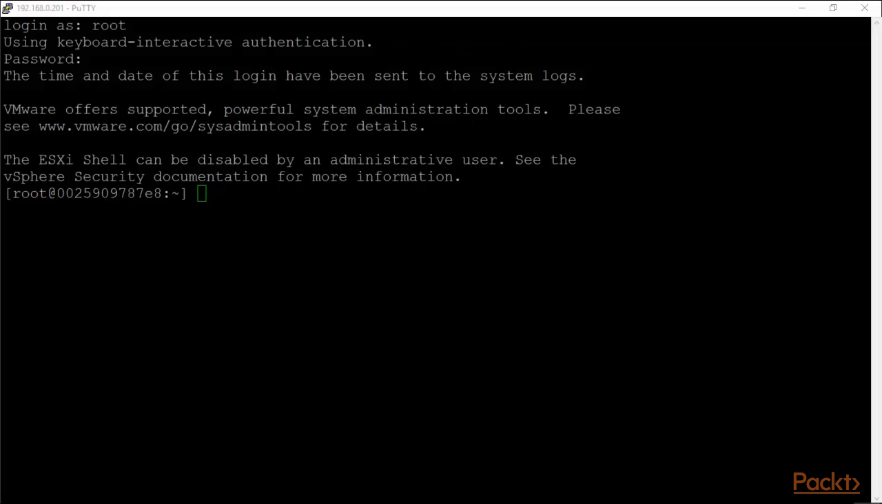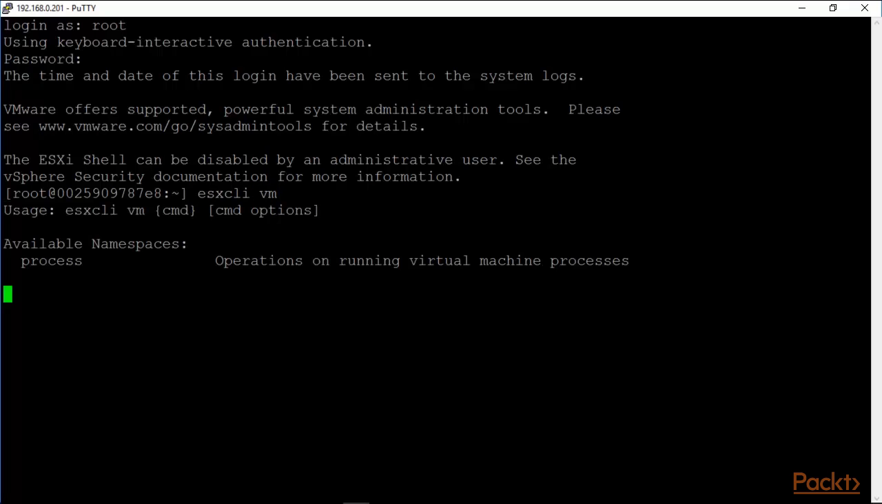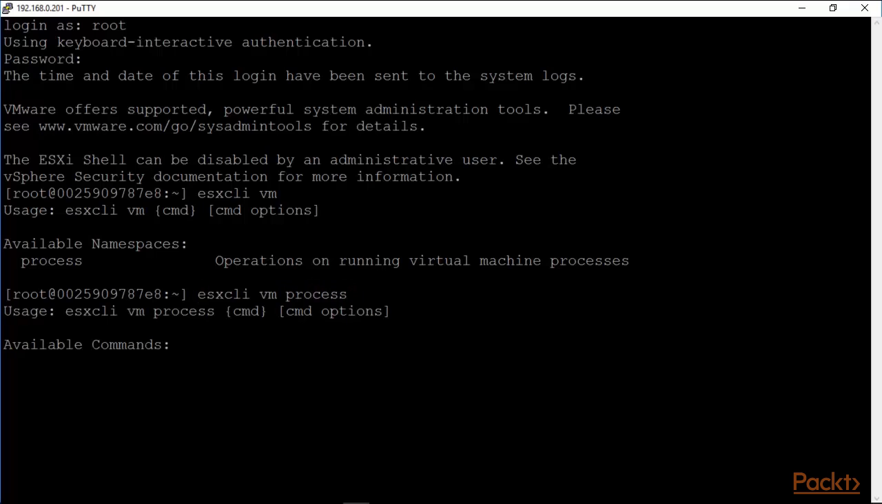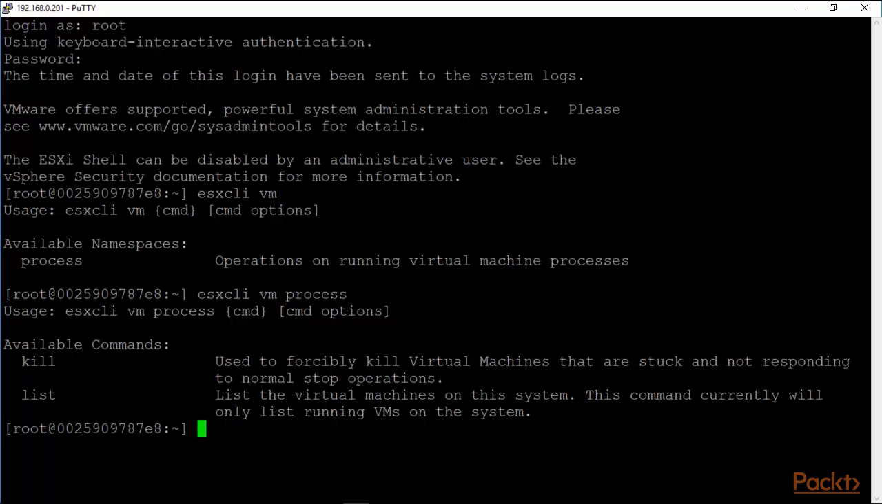So here we are logged in again into 192.168.0.201. And let's take a look at our esxcli vm. And there's one namespace available, which is called process vm. Okay, and we can either kill or list. Let's do a list. And there are no VMs running on this.